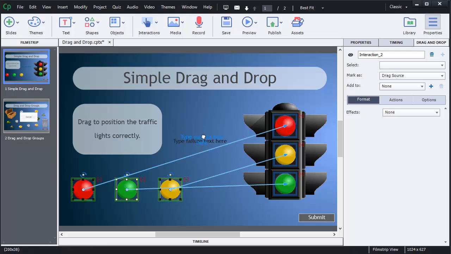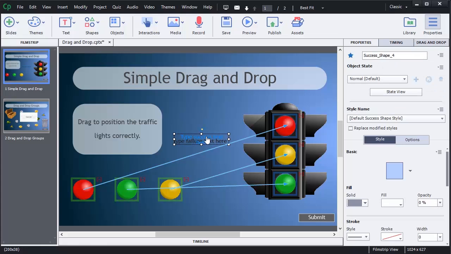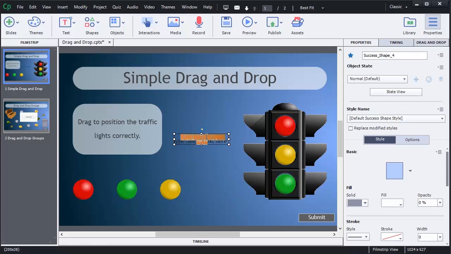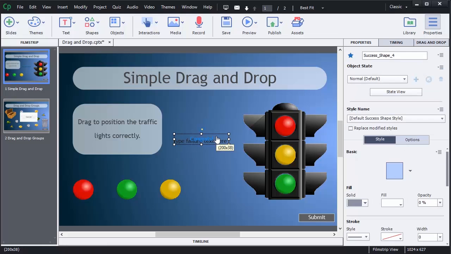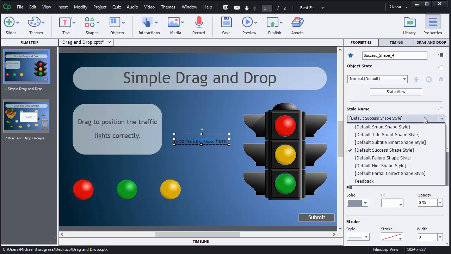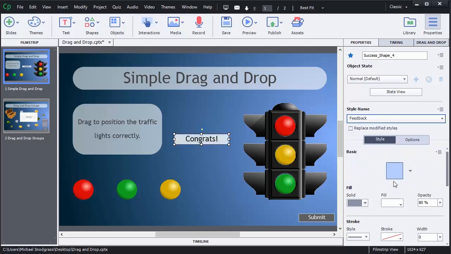I'm going to click on the success caption and I'll double click that. And I'll just type in congrats. I'll click away and click back once on that caption to select it. And I'm going to properties over here on the right hand side. And under style name, I'll click that. I created a style previously called feedback. So I'm going to choose the feedback style. And my congratulations success caption looks pretty good.